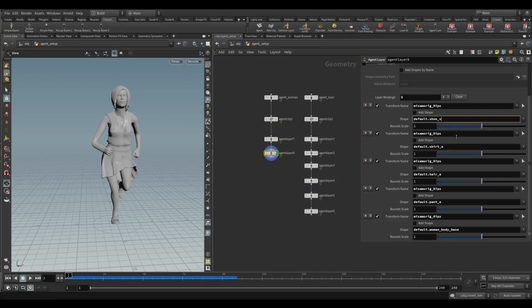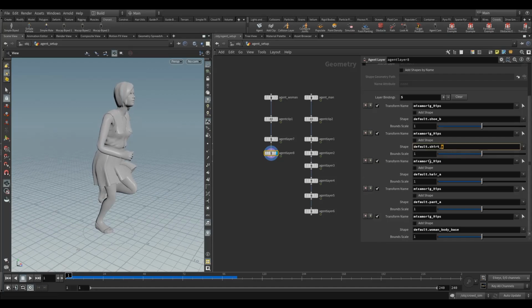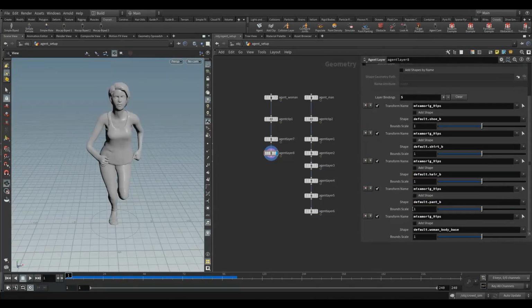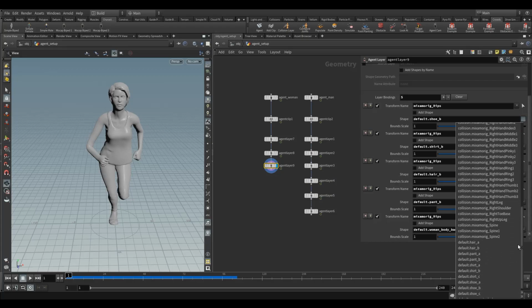Right, so what was I saying? So all the B's here, so I can just go V, B, so that changed the shoes, and a different shirt, got a vest on there, different hair, different pants, and the body stays the same. Cool, connect that up. And then all the C's.